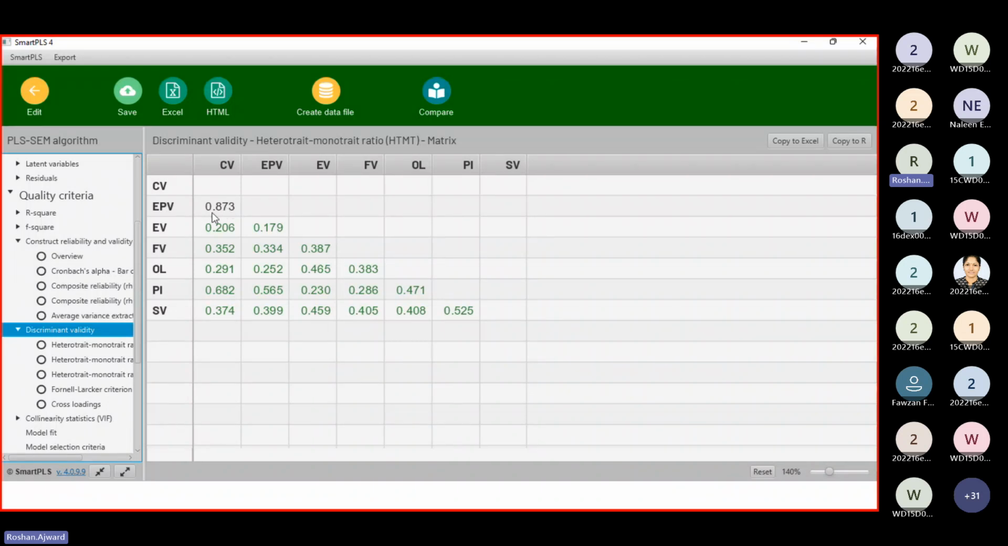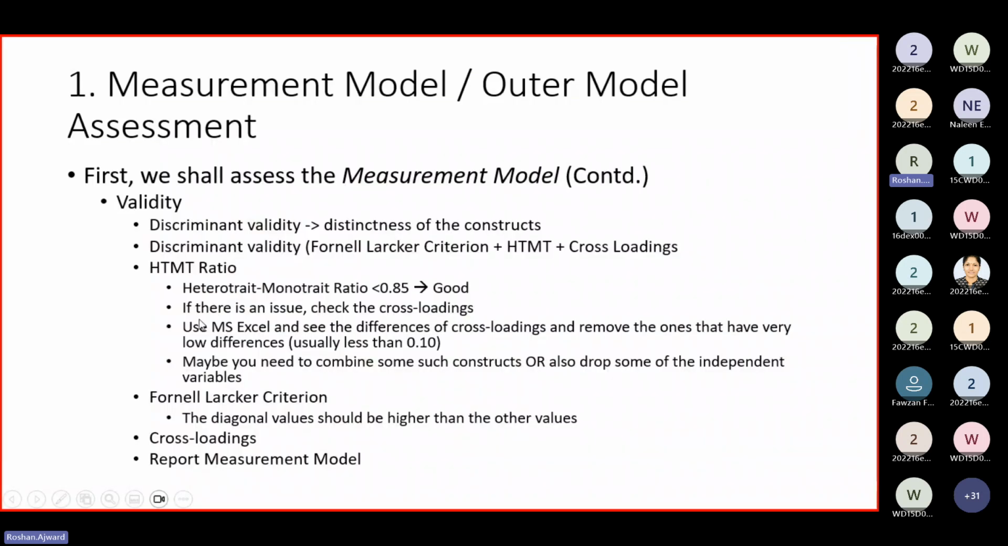Likewise, but again here it's 0.87. Had it been in red color, sometimes SmartPLS indicates that in red color. If it is in red color, that's an issue. But here it's 0.87, no problem, but all others should be less than 0.85. So that's what it says.